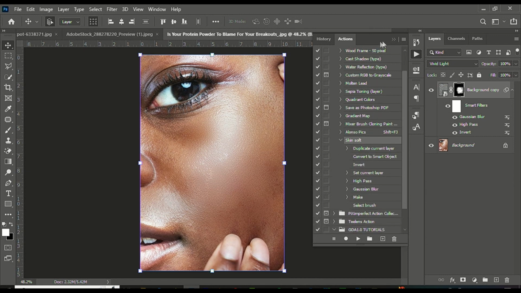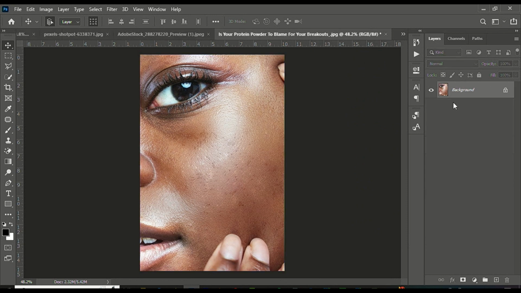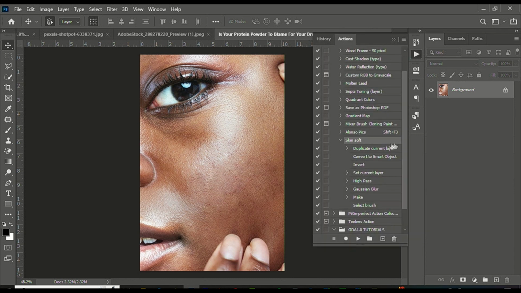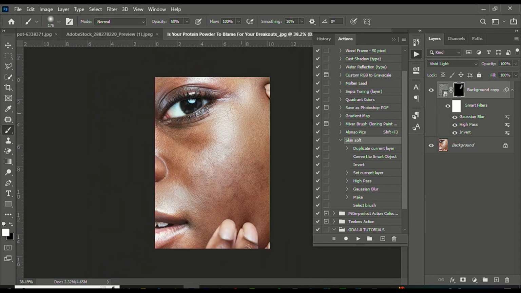So now let's clear everything that we've done here, and now you click on the action button here. We will click on the play selection here. So it has just done it for us. So you just brush.